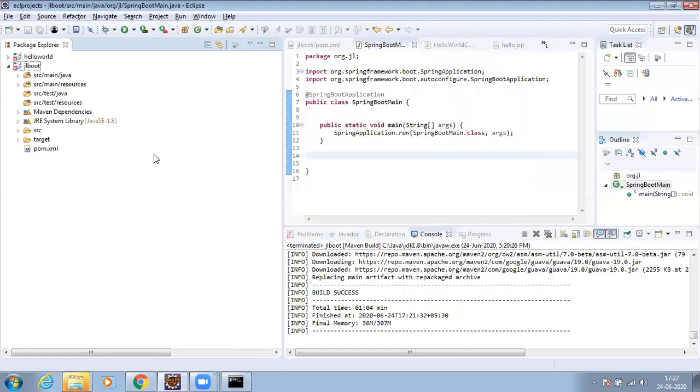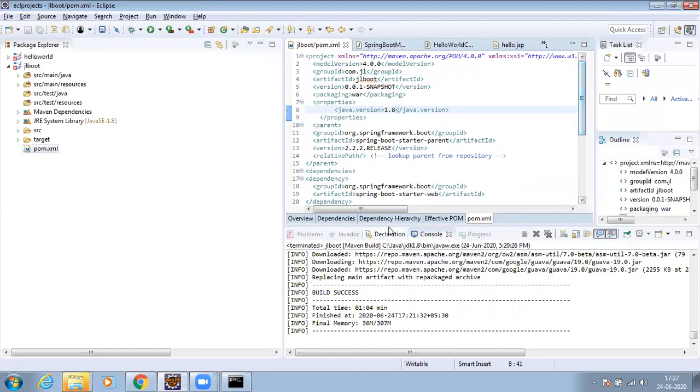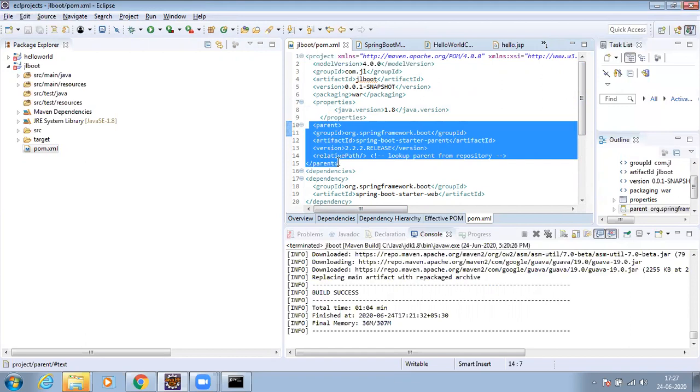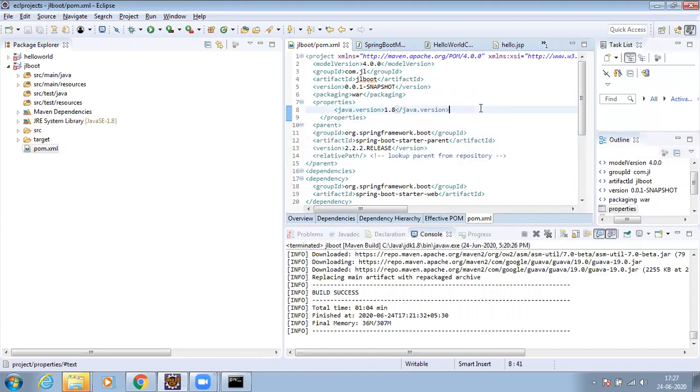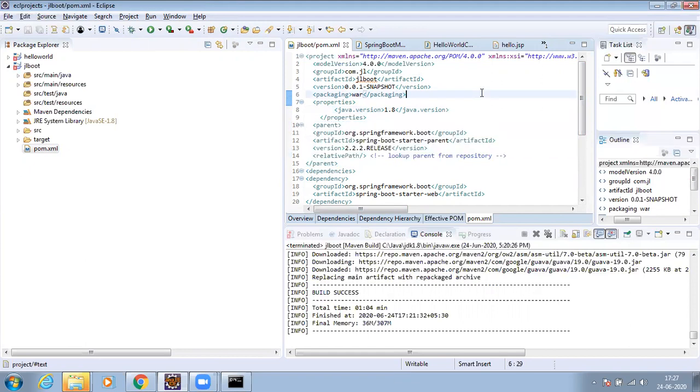The first thing that I have done is going to the pom.xml and adding the Spring Boot starter parent. The first thing that you need to do is add this parent in the pom.xml. What it does is it specifies the versions of the jars that need to be included.